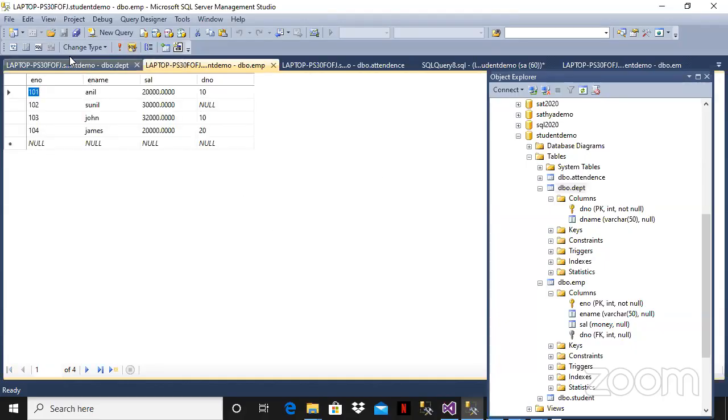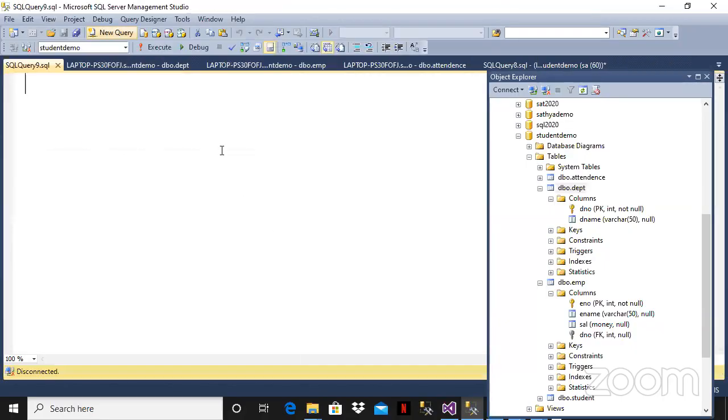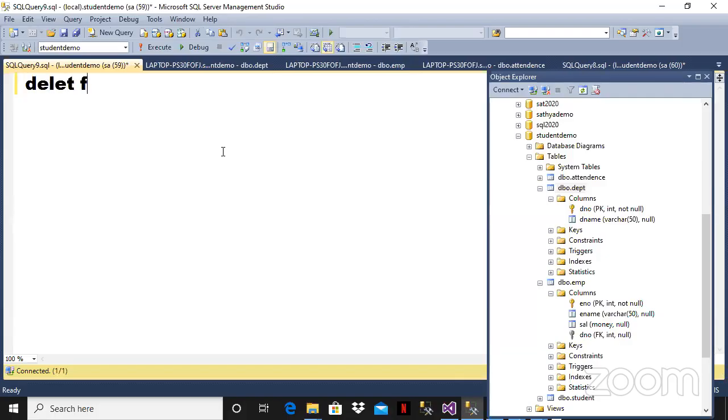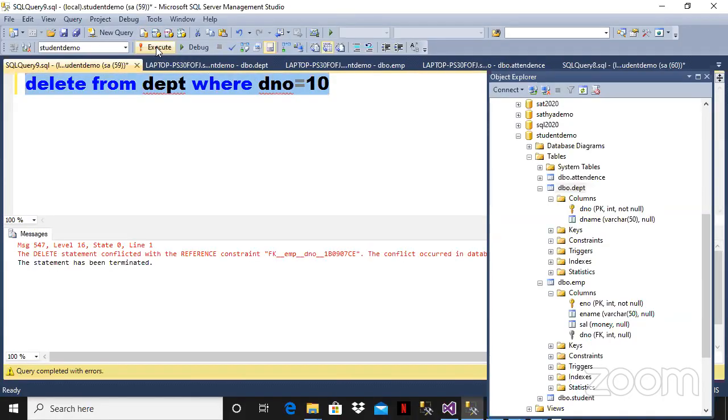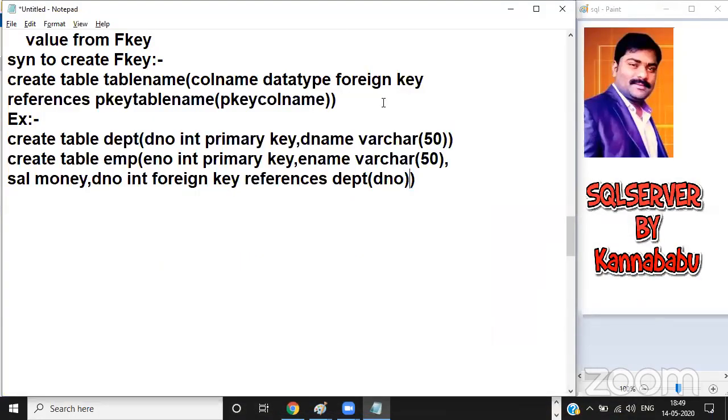You cannot delete a value from the primary key. For example, if I try to delete the department, delete from DEPT where D number is equal to 10, you will get an error. Because if you want to delete a value from the primary key, first you have to delete the value in the foreign key. Dependencies must not exist. That is how you can work with primary key and foreign key relationships.